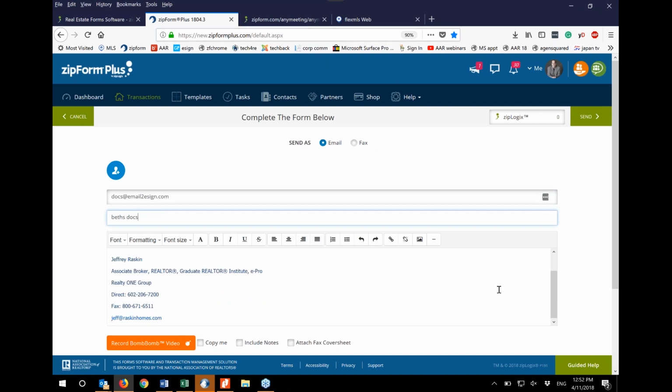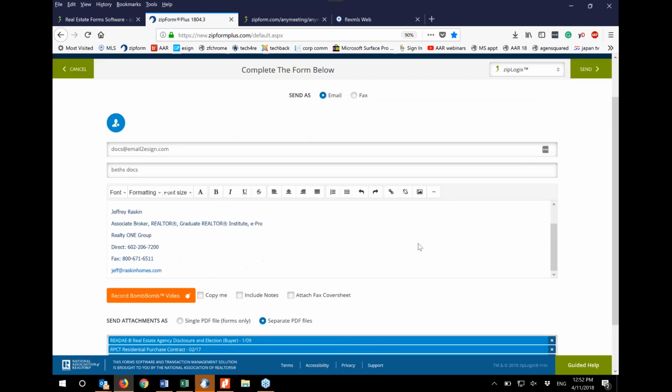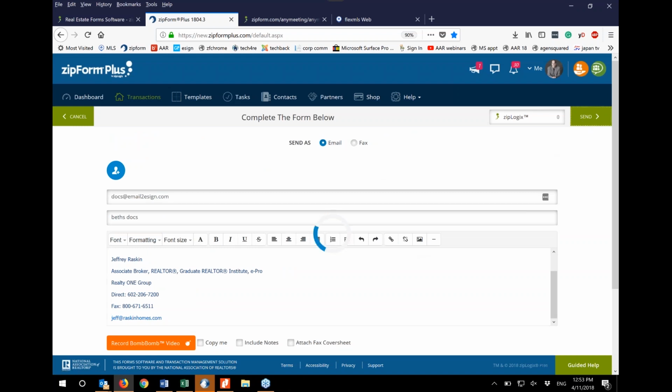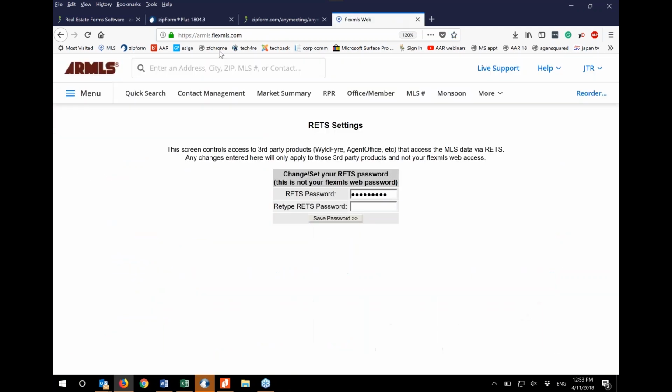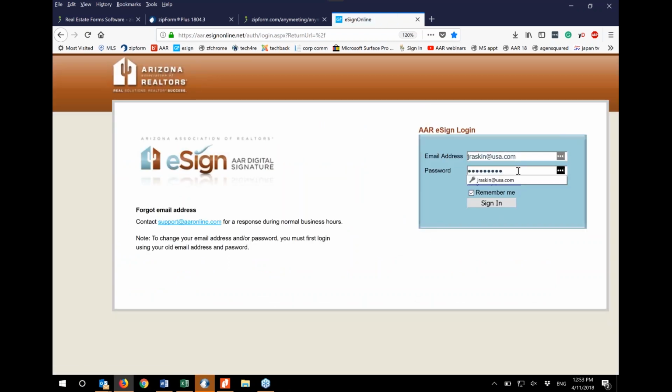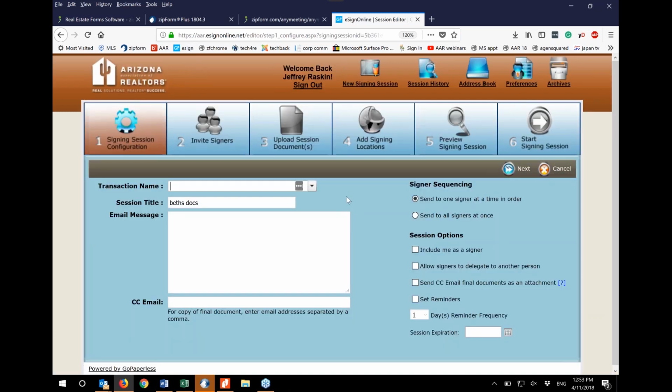And the most important thing that I can teach you about this is to go down to the bottom. You have to click on Separate PDF Documents. If you do not do this, the system will not work. When you send it out, it says, hey, we successfully sent it to the recipient. The recipient is ESign. When I go into ESign, which is the AAR member benefit, it's going to take me to a 6-step process. Notice that Beth's documents are there, and I'm going to go through the 6 steps. So that should at least start you in the right direction.